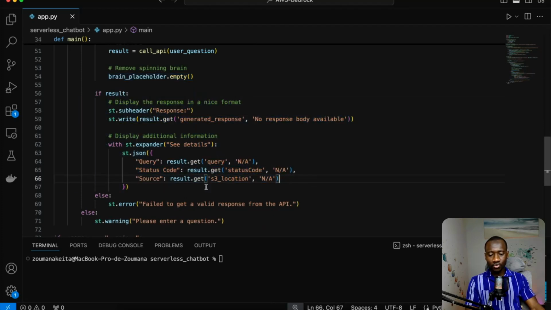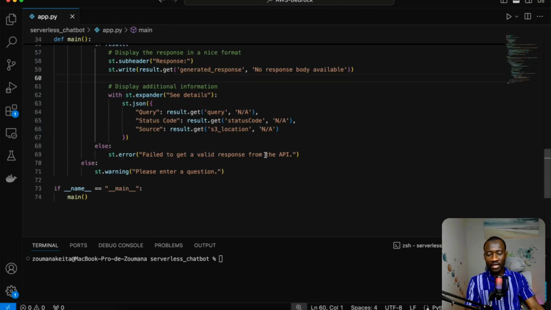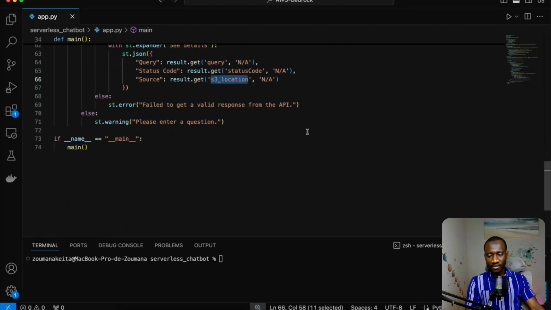The result is going to return, first, the response that is going to be provided here. And here we have a See Details expander, where the user is going to be able to see the initial query that has been provided, the status code, and the source, which is the S3 location that we retrieved from the API call.